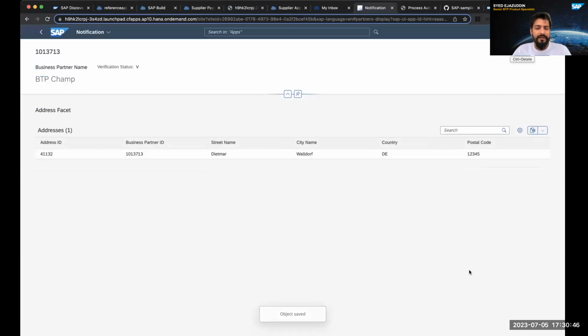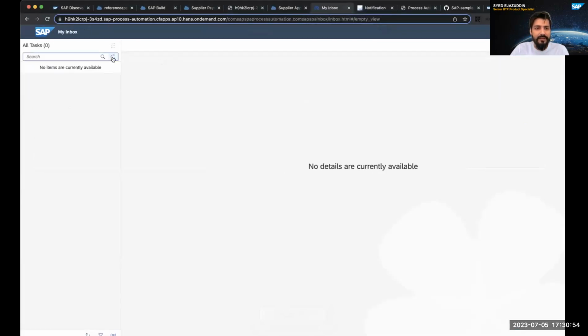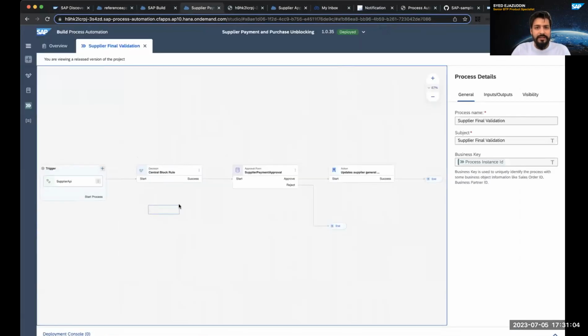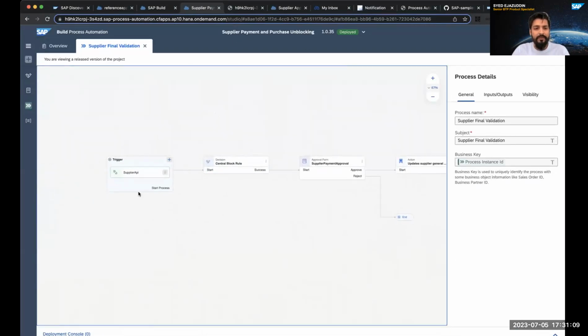Once he does the save, another workflow is going to get triggered. If I go here and refresh, you can see another workflow has been triggered. Let me go back and see what these workflows are. This is a second workflow, which is supplier payment and purchase unblocking. You can see that instead of a form, right now we are using a trigger API. This trigger API gives you a scenario where you can directly integrate with any application. It gives you a full-blown API with all the payloads required.